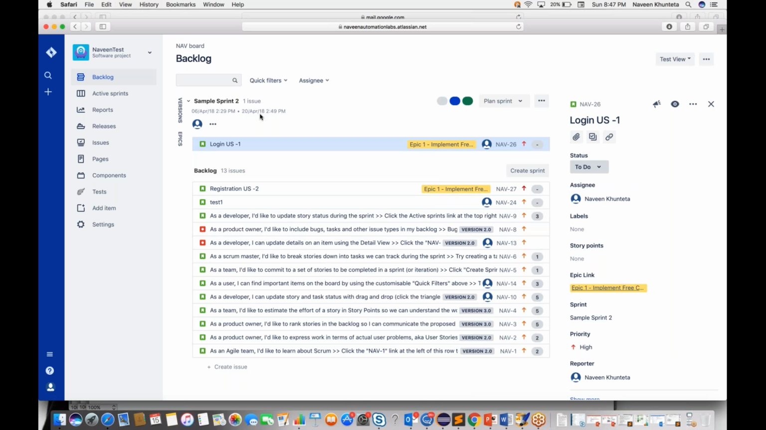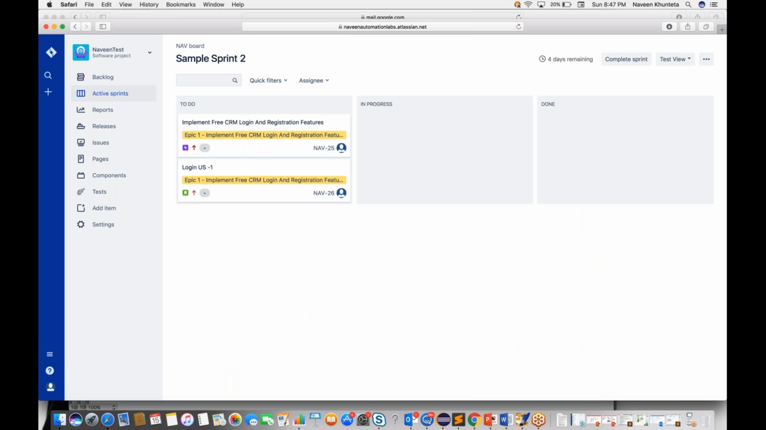So now again we will start working on it, and then we will see what exactly is going on in the active sprint. So I'll click on this active sprint, and you can see that this is the epic, and this is the user story. In this particular sprint we are going to achieve the epic, implement free CRM login and registration feature, and my story name is this, login user story 1, which is associated with epic number 1. So this is a to-do task for me. Similarly, I can create multiple user stories here.